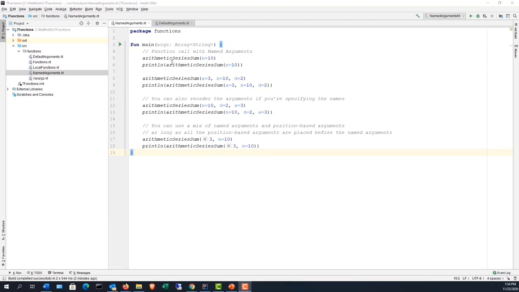So if we take a look here, we can see we're calling that arithmetic series sum function from a previous class, and we're calling it in this one, and that's fine because we're all under the same Kotlin package.